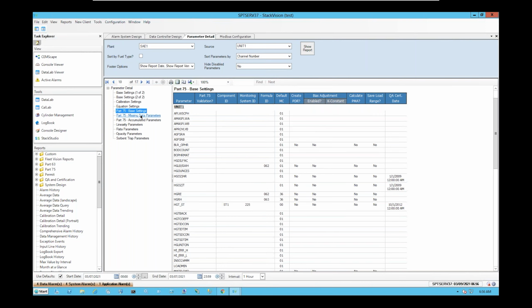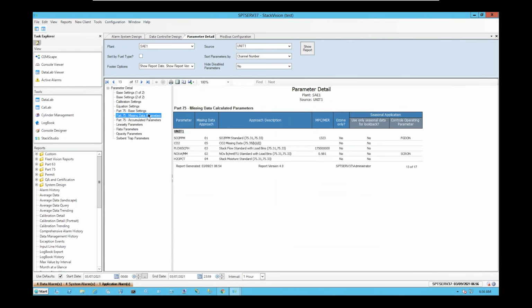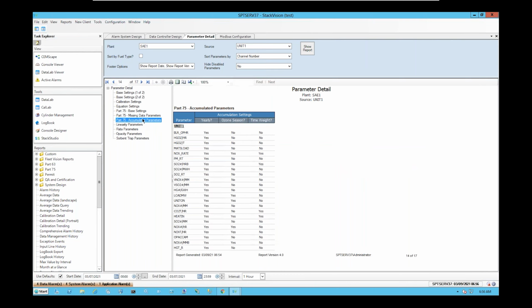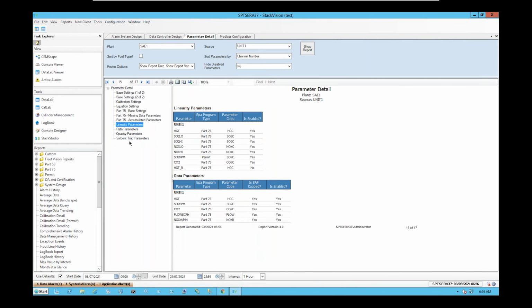Sometimes people ask if certain parameters are set up for missing data substitution, and you can skip down here and see which parameters are set up for that. You can jump down here to see which parameters are configured for accumulation, or which parameters I'm doing linearity on, that kind of stuff. So these reports are pretty cool.